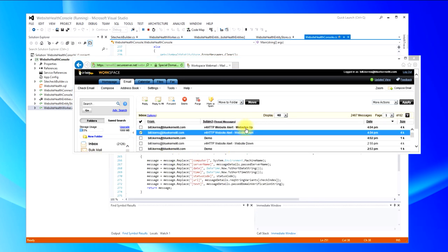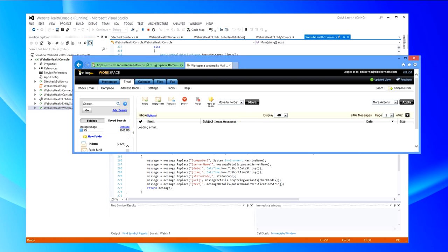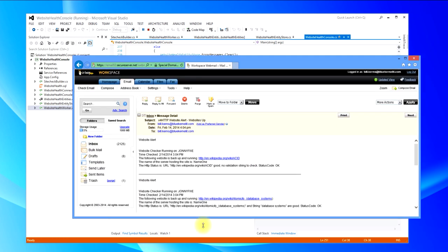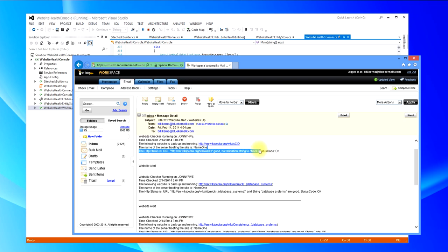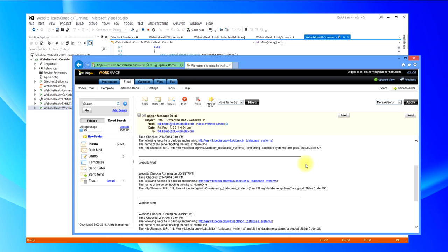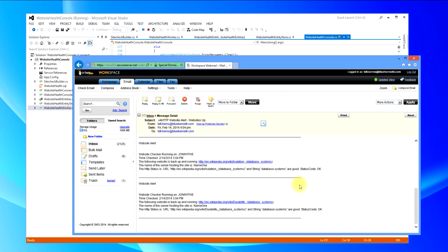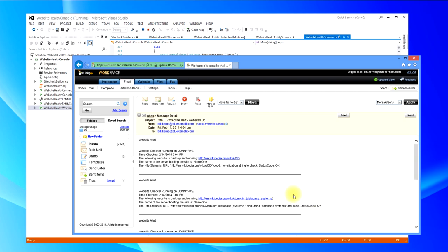If you notice, I go to the websites up email. Go ahead and load that. It says that all these are fine, status OK. This is the domain I checked. This is the string I was looking for, so it found the string. What the program does, once it gets a status code OK, it looks at the response stream that was generated by the server, parses the response stream, and looks for that string that was the validation string. So all these emails are good to go.